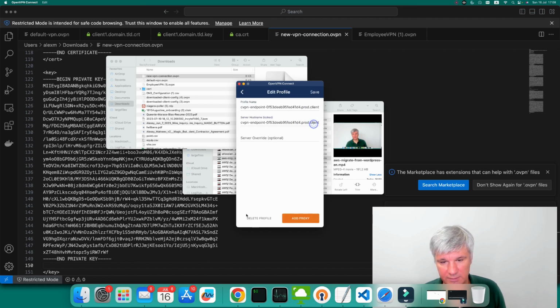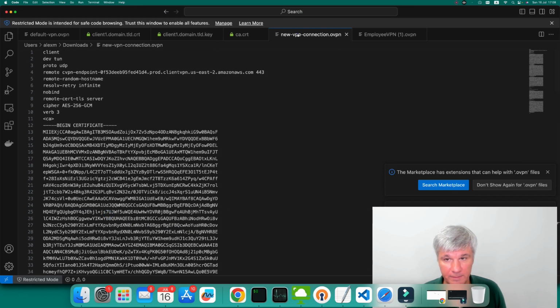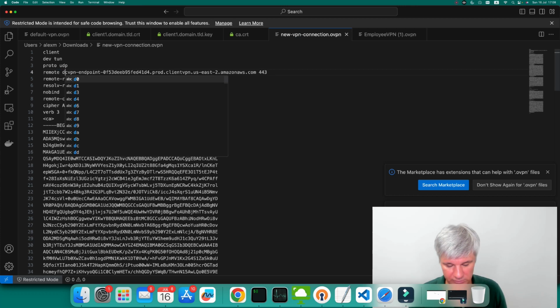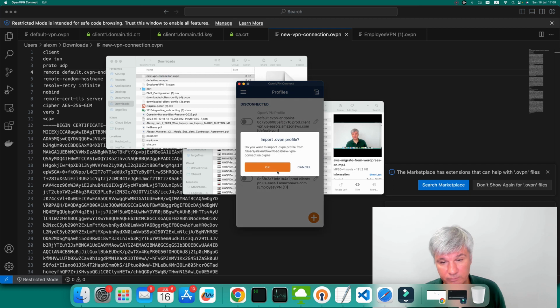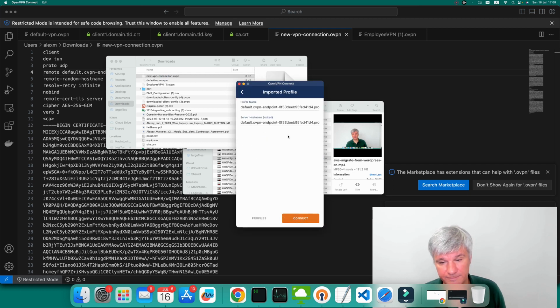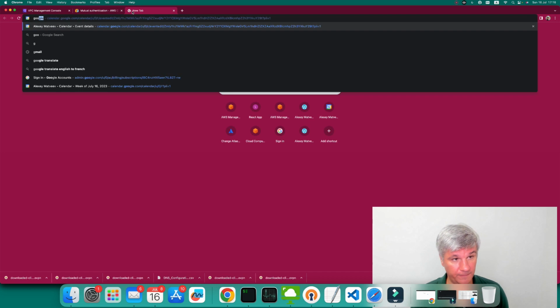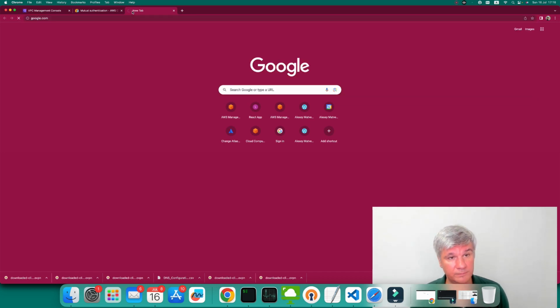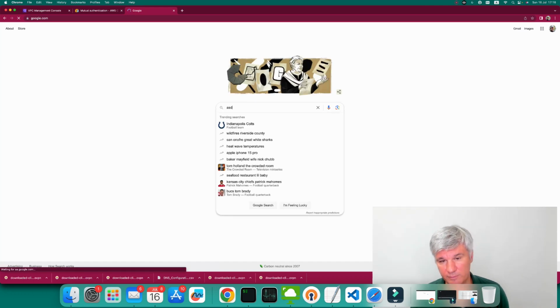Okay, let's fix it. First, let's delete this profile, go back to our OVPN file, and here we will just write, for example, default and then the domain name, and it should fix the problem. Let's try. Okay, connect, and we are connected. Let's try to check if we have internet. For example, yes, we have internet, everything is fine.